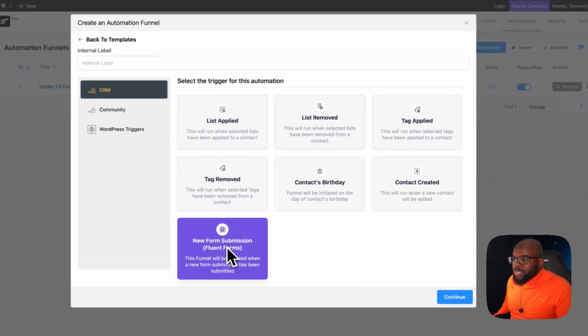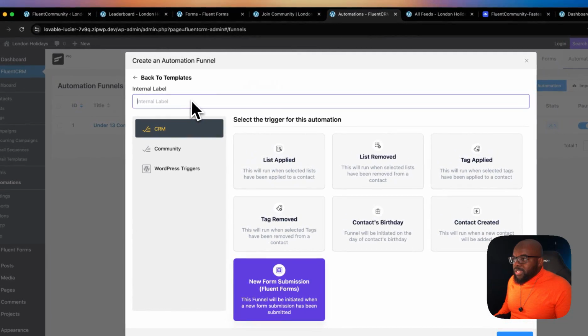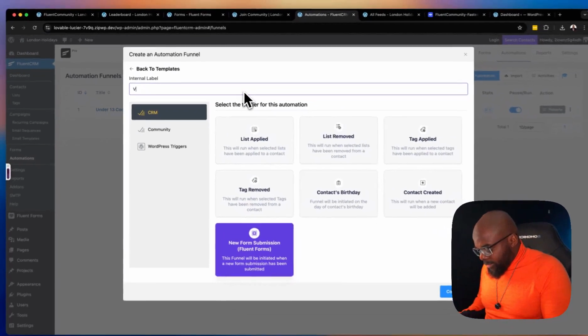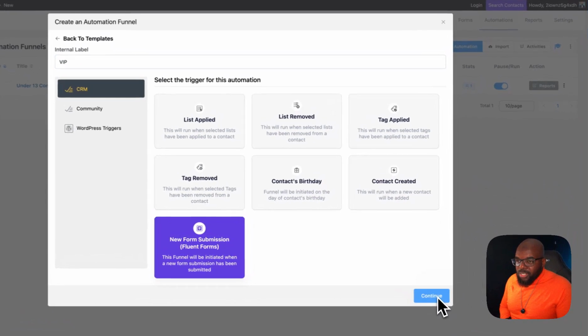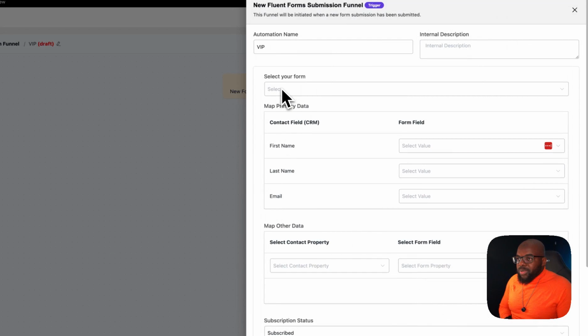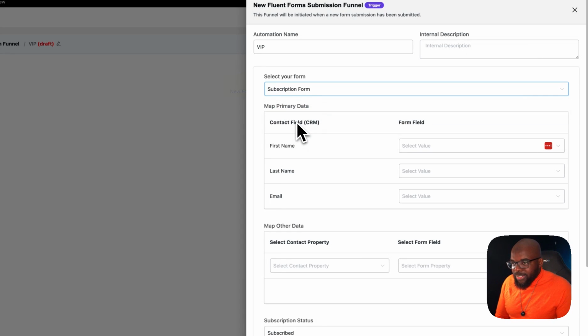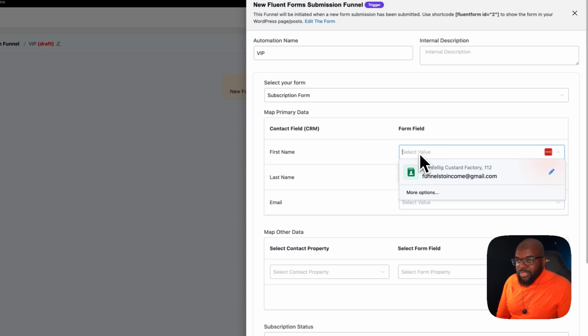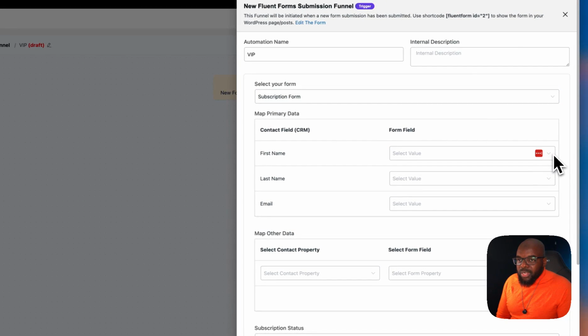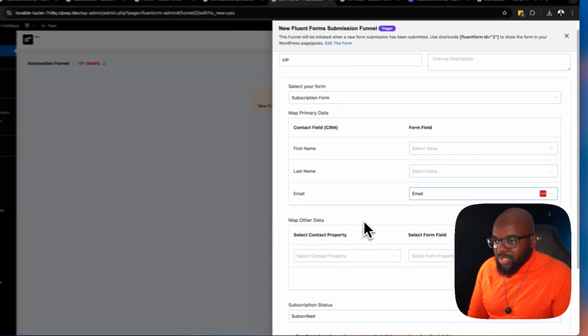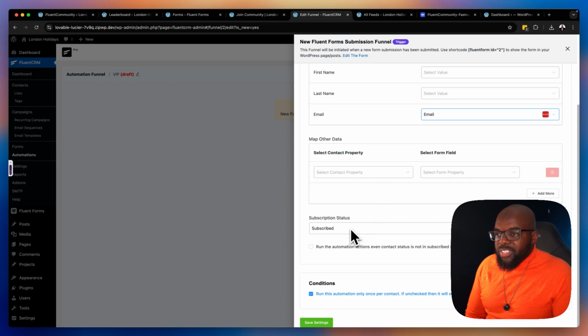So we're going to say form submission, and we're going to give this an internal name here. So we're going to call it VIP. Okay, and then we're going to say continue. Right. So now that we have this, we're going to select the form. Now remember, it's the subscription form, so I'm going to come over here and select it. So we want to make sure we save the first name. So here we can click on this little drop down and map this. In fact, we want to map the email because the form doesn't have a first name. So we want to capture the email. Now over here, we can leave this as subscribed.